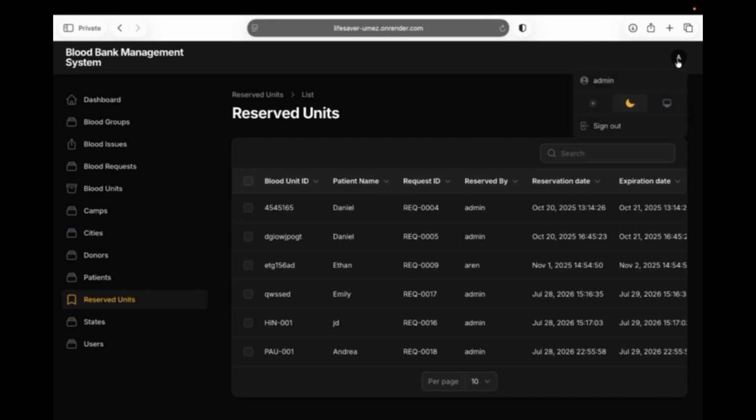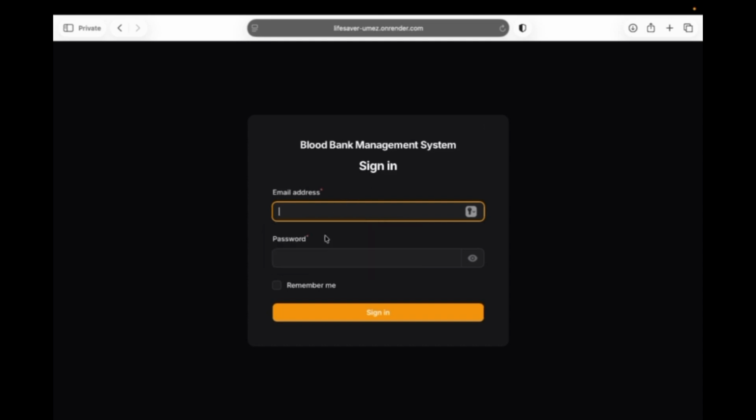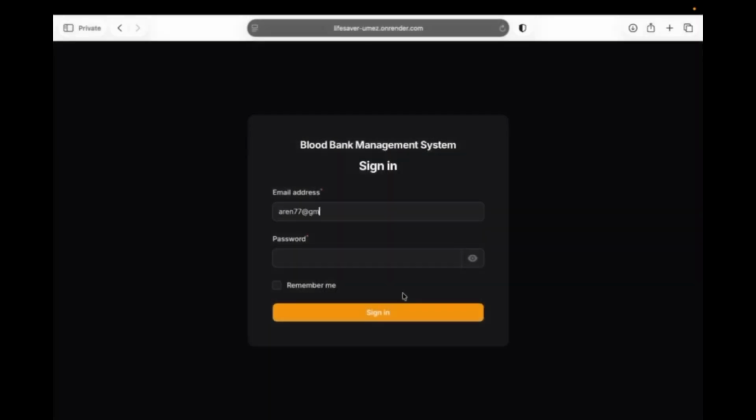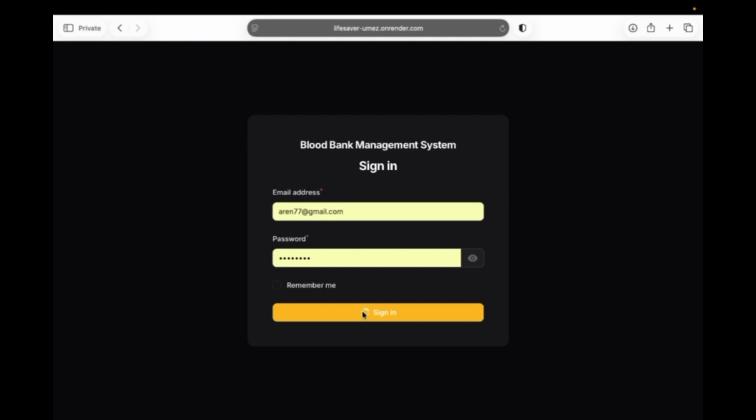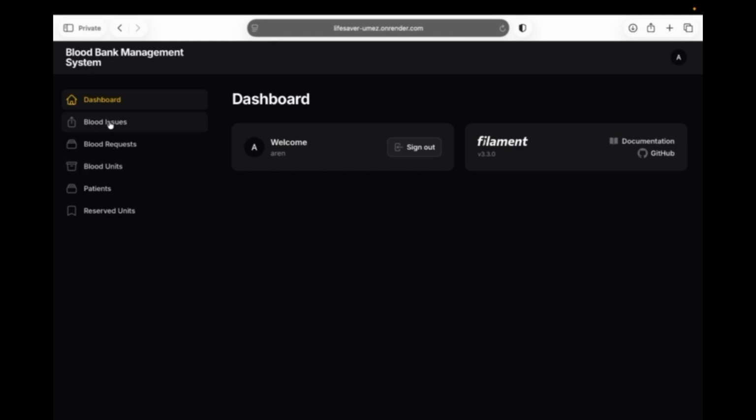Now coming to the roles of admins or the staff. Compared to the super admin, the staff or the admins only have particular features available, that is blood issues, blood requests, blood units, patients, and the reserved units. So yeah, that is all about our website.